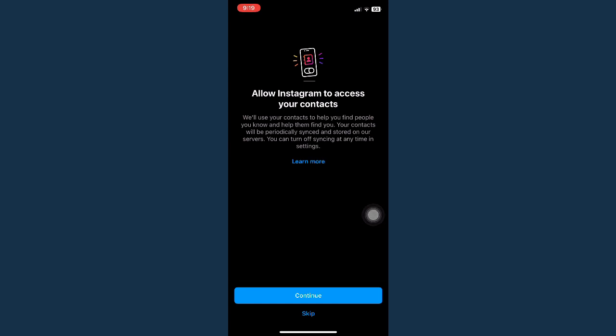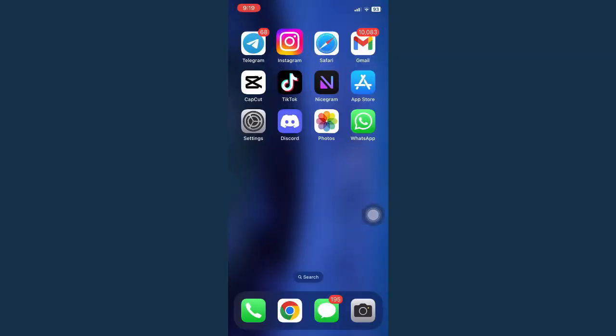So that's it. That's how you can find Instagram ID with phone number.